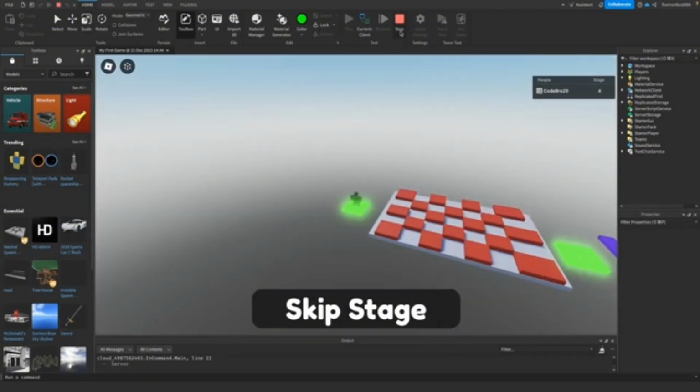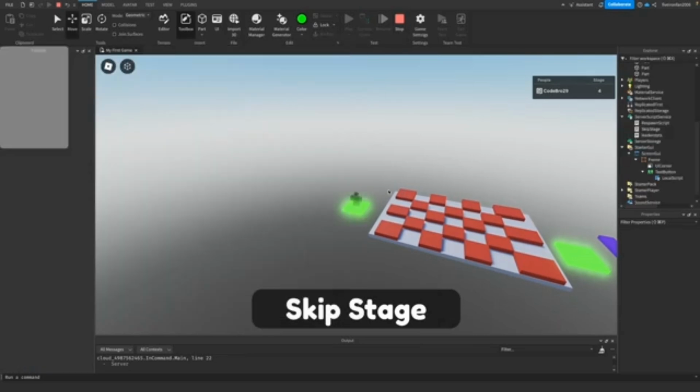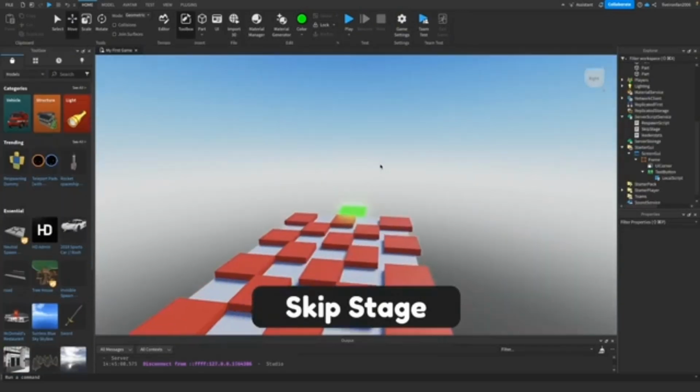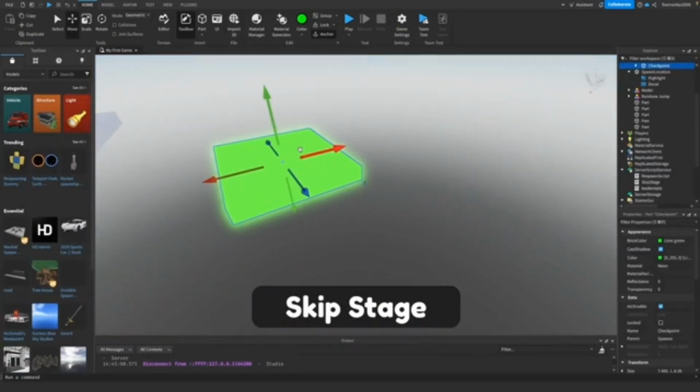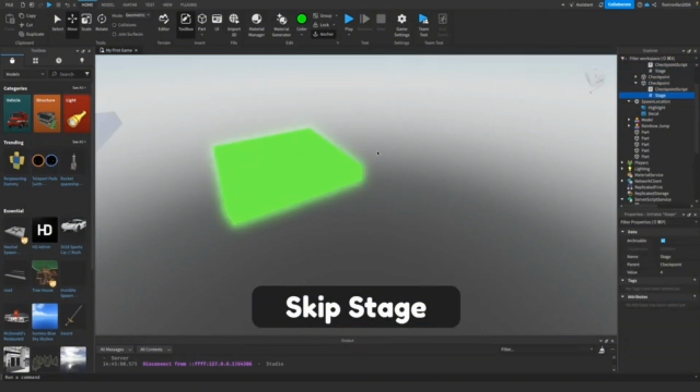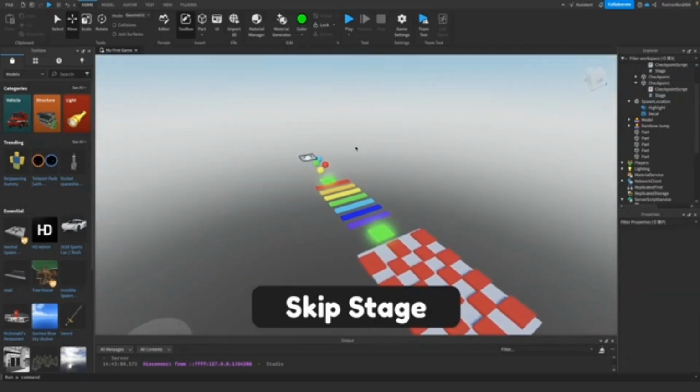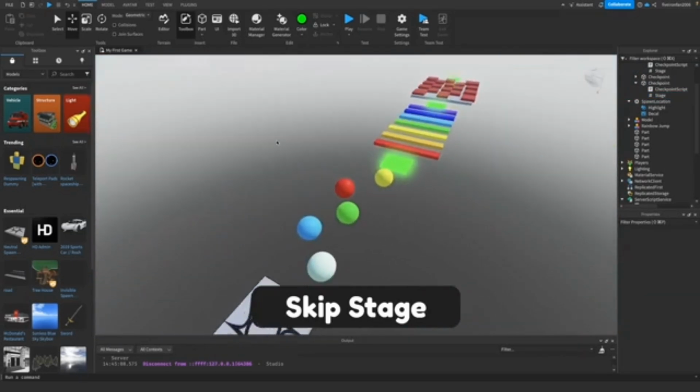Make sure to add as many stages as you want to this. All you have to do is remember to click this checkpoint, your last one, duplicate it, move it, and then open up the checkpoint and change the stage value to whatever stage that starts. Okay, and there you go. That is how you can make your very first game in Roblox.